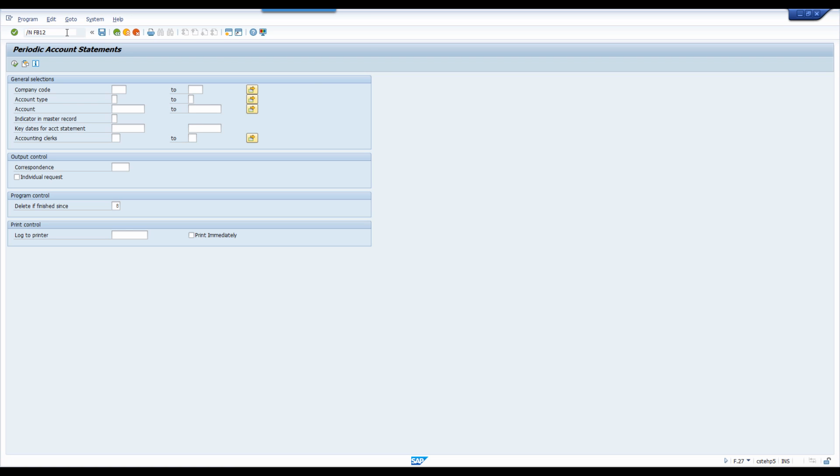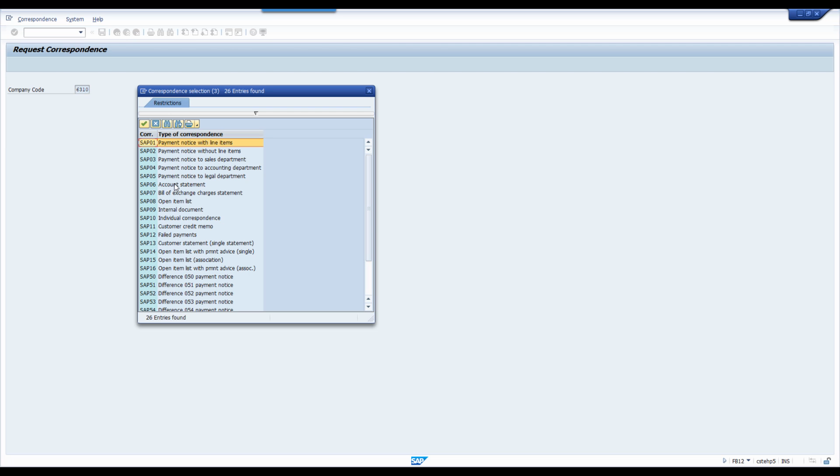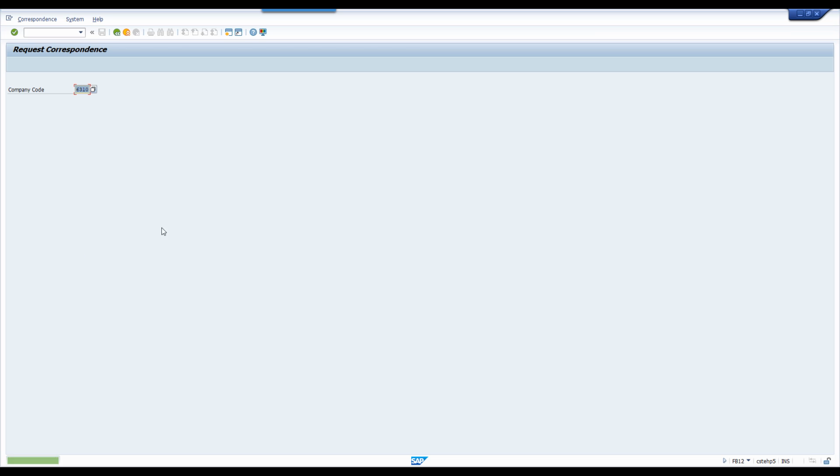In the previous session, what we did: from FB12, we requested a statement. From here, we selected account statement, vendor 400, 0101 2020. See, the account statement was requested.